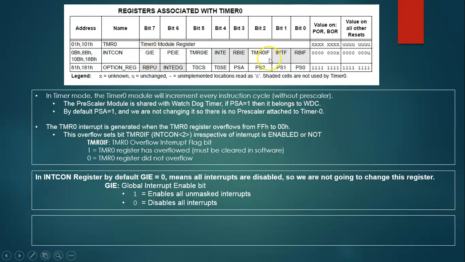But TMR0IF is not the interrupt. The TMR0IF is the flag. So this will be generated irrespective of GIE. Whenever timer 0 or TMR0 overflows, the TMR0IF will be set. It does not depend on the GIE, whether it is 1 or 0.